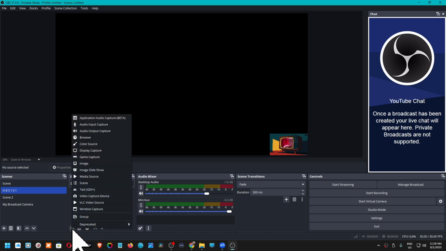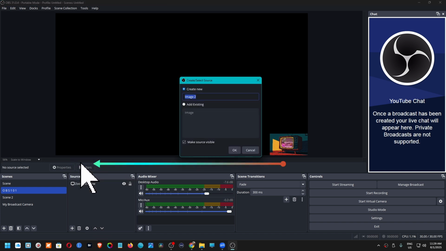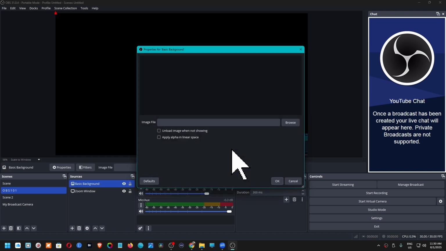So we're going to add another source, and just for purposes of the way I generally do things, we're going to add an image. We'll call it image 2. I would name these to what they are, so we're not going to leave this as image 2. We're going to call this basic background. We're going to hit OK.